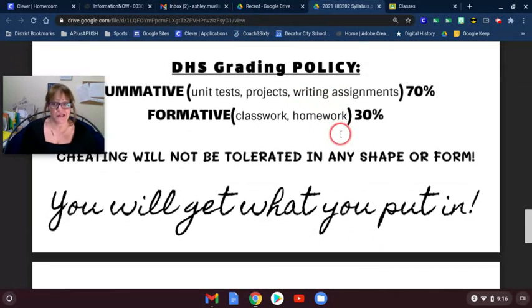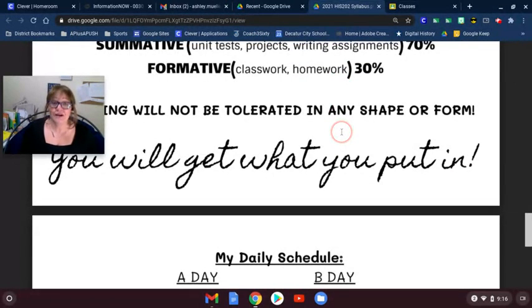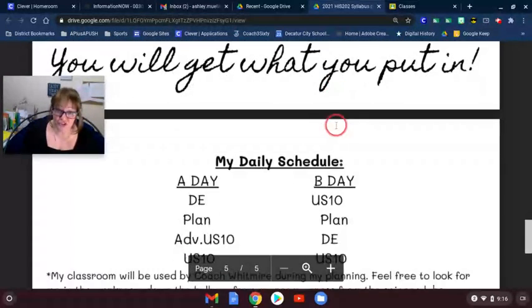Cheating will not be tolerated in any shape or form. You're going to get what you put in. If you put in the work, you're going to know the material. You're going to pass. You're going to do well. If you don't put in the work and you slide it and put it aside and don't make it a priority for whatever reason, because this is a college course, you need to make it a priority, then you're not going to end up with what you wish.